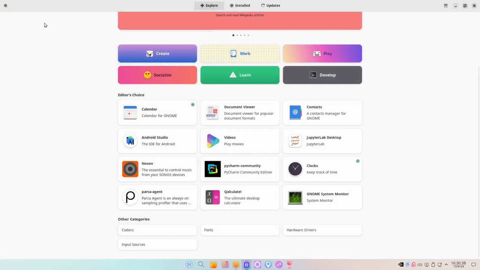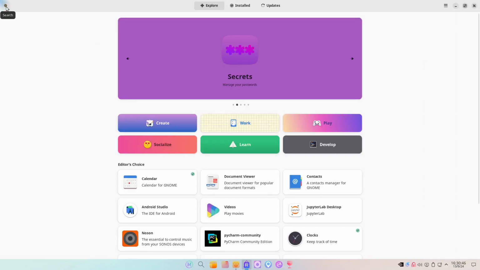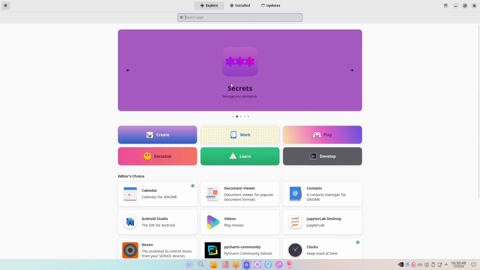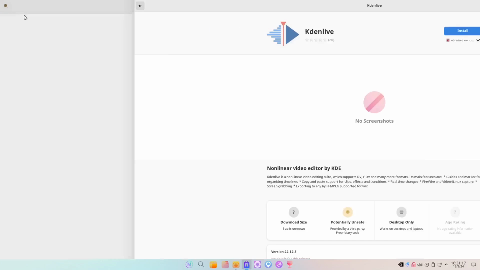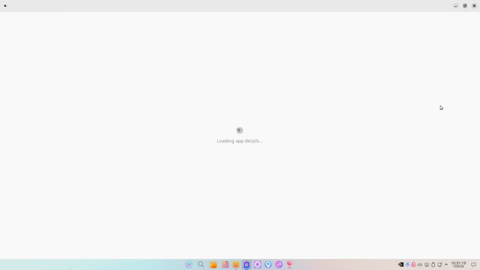Okay, let's go back. And if you can't find your apps, just go right here in the search button. For example, I'm looking for Kdenlive. Then it will pop up the non-linear video editor. And then you have the option right here. If you have the deb, okay, let me see. How about this one? We have two options right here.